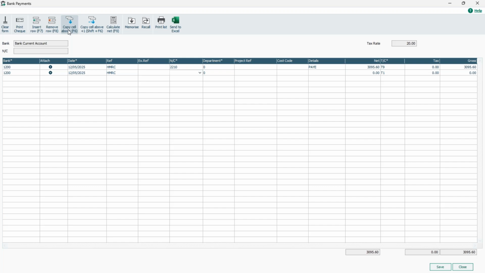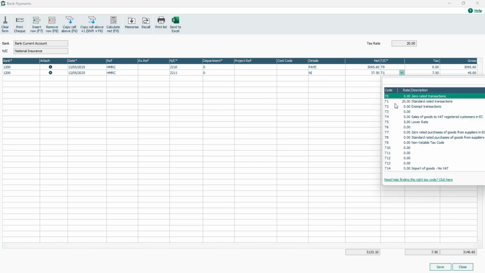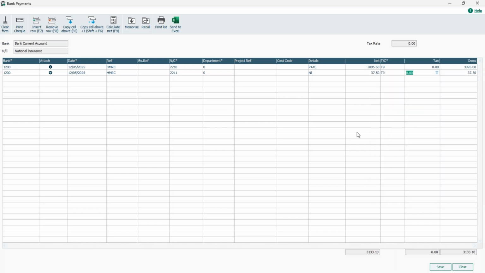So we want this to be grouped, with a different nominal code this time. We want the national insurance. Let's put NI, and we'll pop the value in for that one. And then again, this should also be T9. We don't want these transactions being picked up on our VAT return. So we're making a total payment of £3,133.10. So we're just recording that in our accounts.